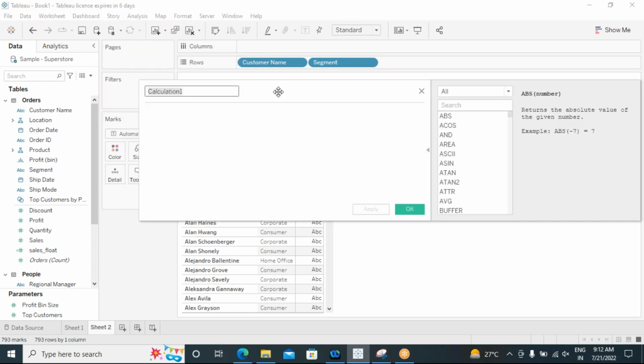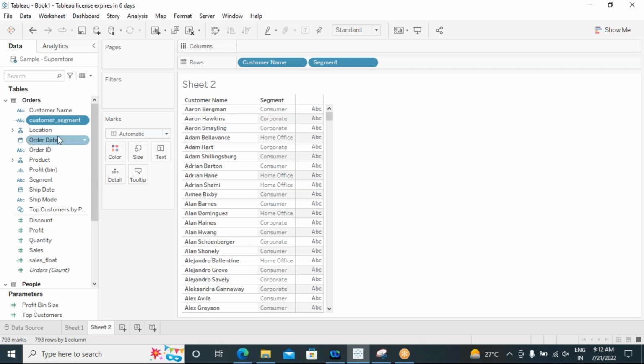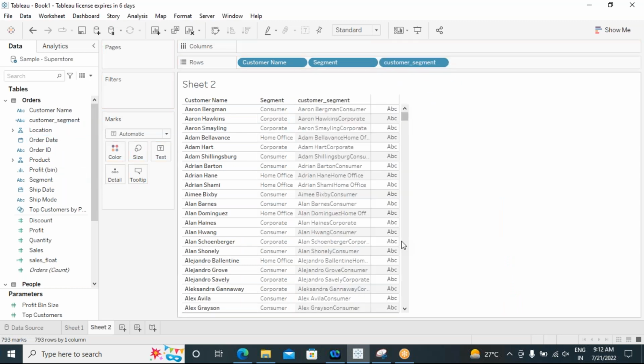Analysis, create calculated field. So how can we do concatenation in Tableau? Add with the plus symbol. Customer name plus segment. It will concatenate both fields. Let's bring that in here. Customer name and segment, we can combine.